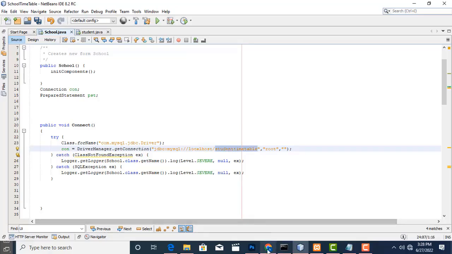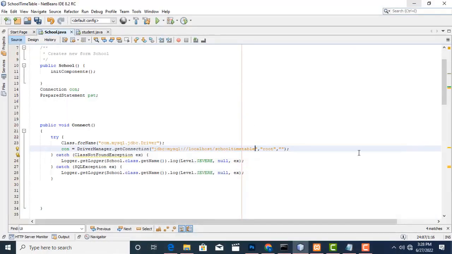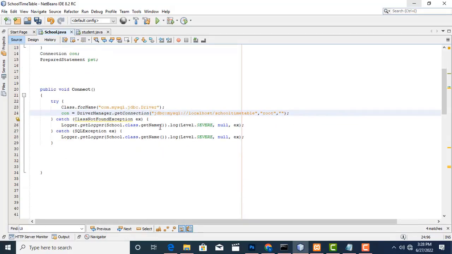What name have you given here? The name is school timetable. You just copy this one, paste it over here. This is the username and password from when you installed MySQL. This is the default username and password. Okay, that's it.